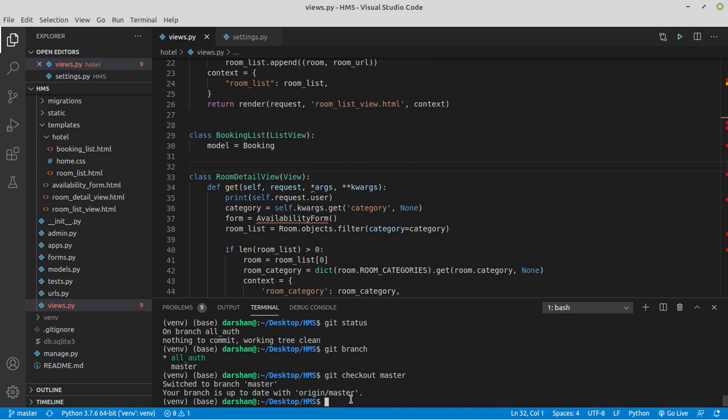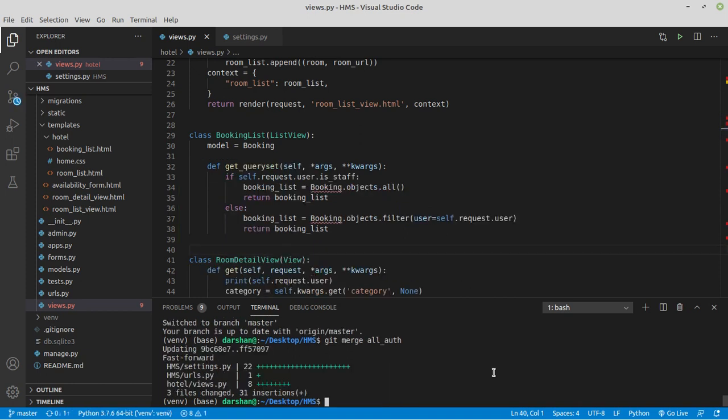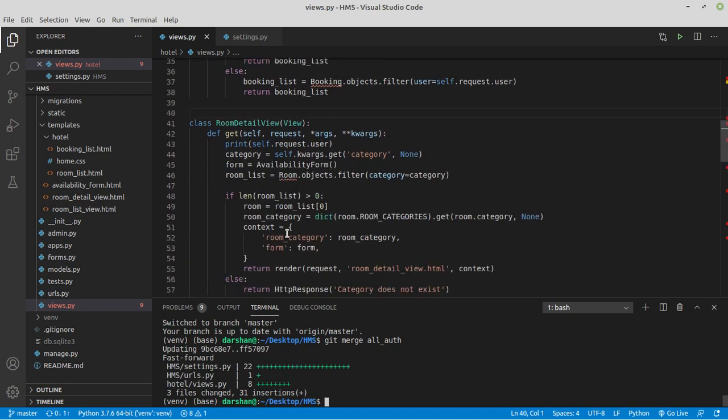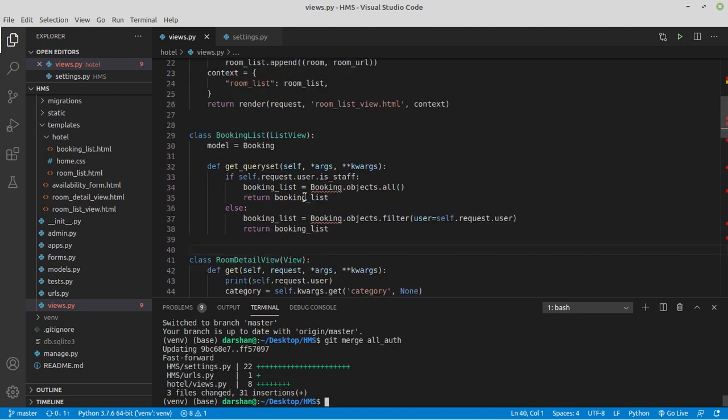Whatever level you are, you're a beginner, you're a pro, you need to use Git, GitHub or Bitbucket or any version control system. Okay, so now I'm going to do git merge, and what's the name of our branch? all-auth. And that's it, we have merged everything. That is settings.py, urls.py, hotelviews.py, and these are the additions that we made. Okay, so if you go over here, yeah, this is the addition. It wasn't there before, right? It came right now.